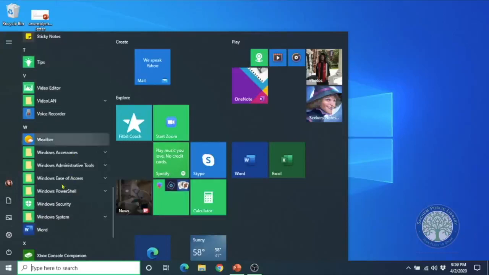I find the app I want to make a shortcut of on my desktop, and I'm going to take my mouse and point at it, and I'm going to click and hold my left mouse button down. While I'm holding my mouse button down, I'm going to pull it and drag it out to my desktop, so I'm on the outside of my Start button. Once I'm out here, you'll see you get the word link. I let go.